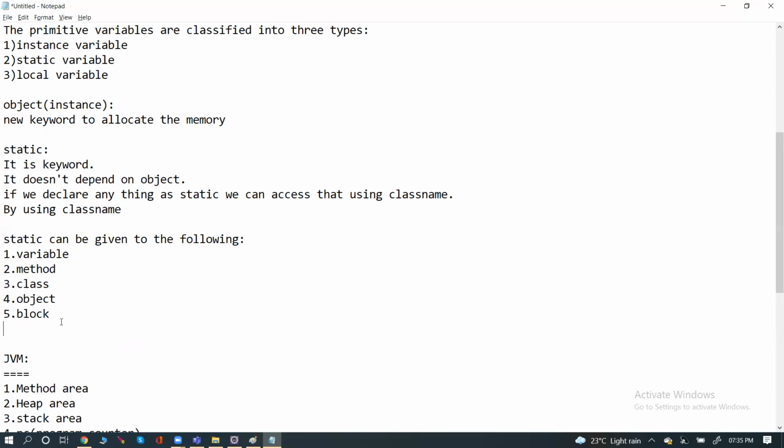And why do we need static? It's a simple thing. Object means we need to create the memory. If a programmer doesn't create the memory, he cannot access anything. But without an object, if you want to access anything, then we can use static. Because when we declare anything as static, a memory already exists in the JVM, the method area. In that, everything will be occupied. Means static occupies space inside the method area. That is the main important thing.